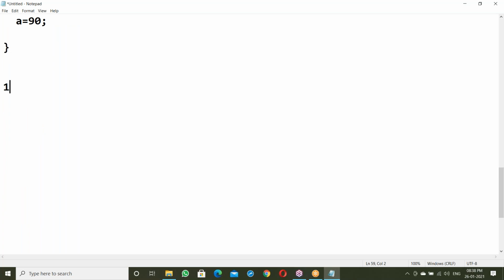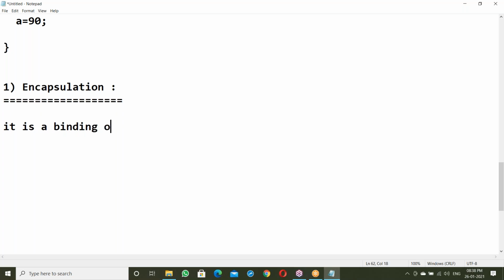First of all, what is encapsulation? It's a binding of data and functions as a single unit, called encapsulation.